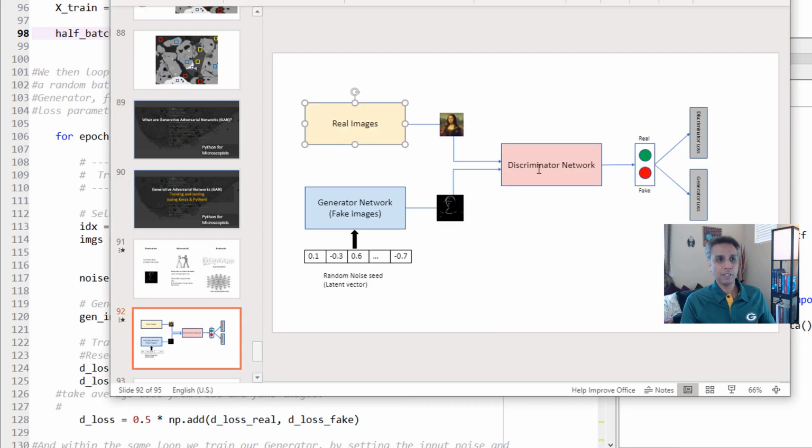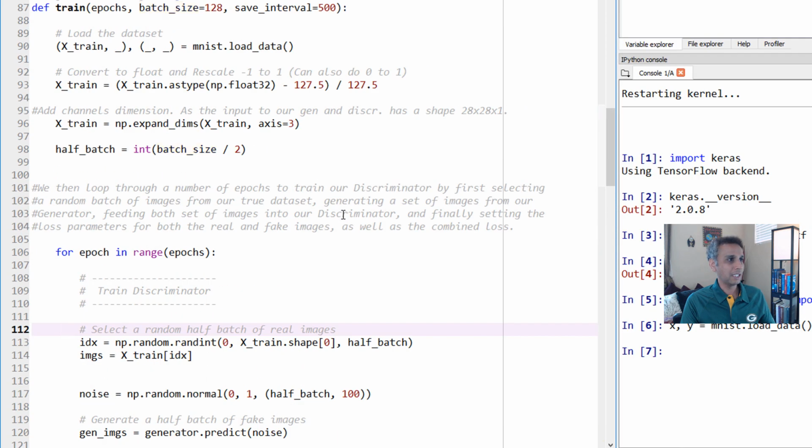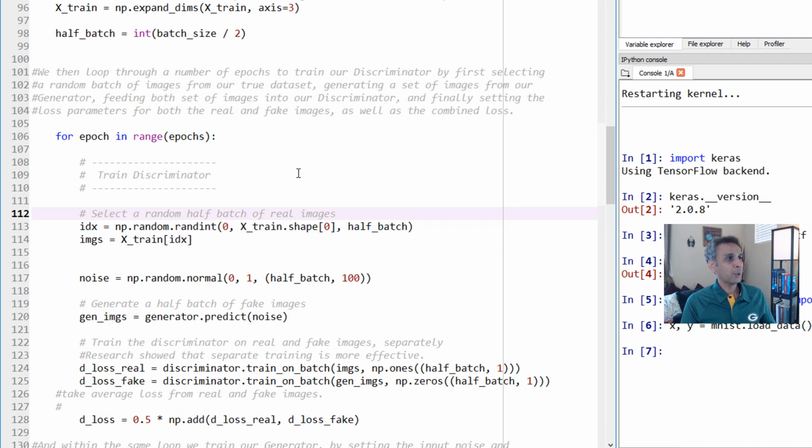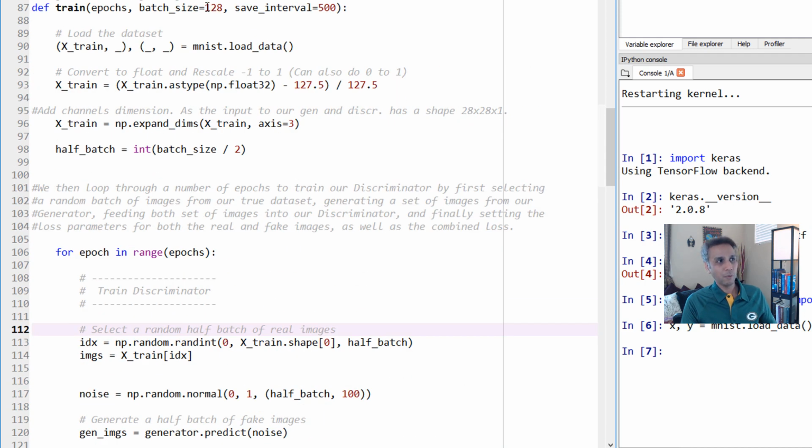Half of these images go into the discriminator and half of the real images go into the discriminator. So I want to mix half and half. That's why I just set the batch to half of the batch size. Meaning in this example, if I have a batch size of 128, 64 would be the half batch.